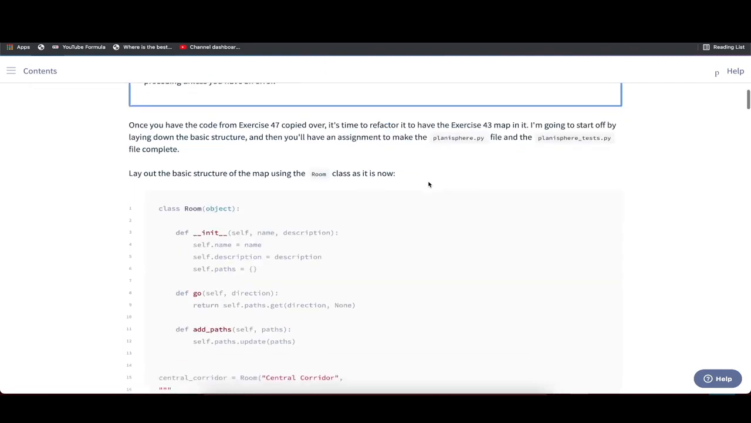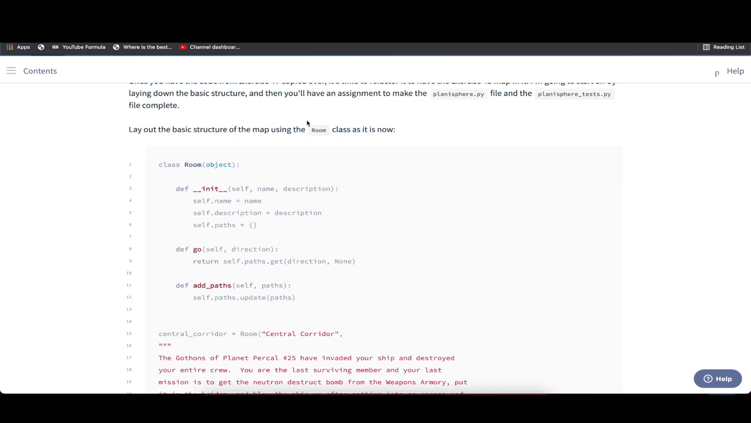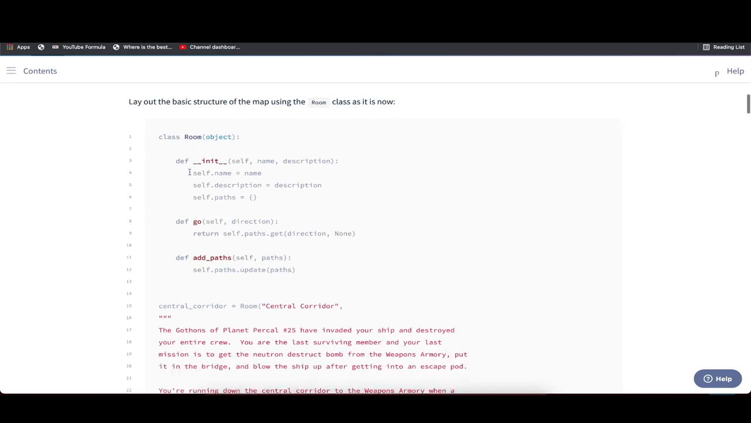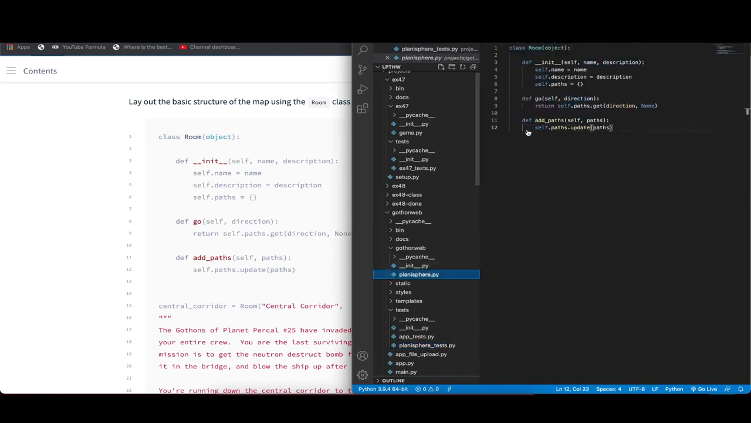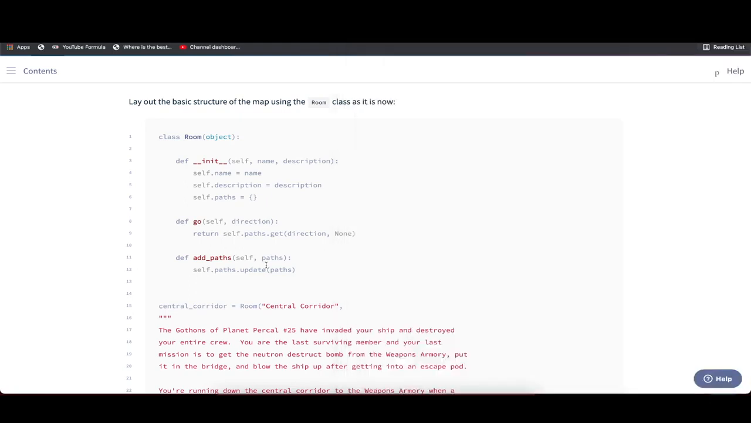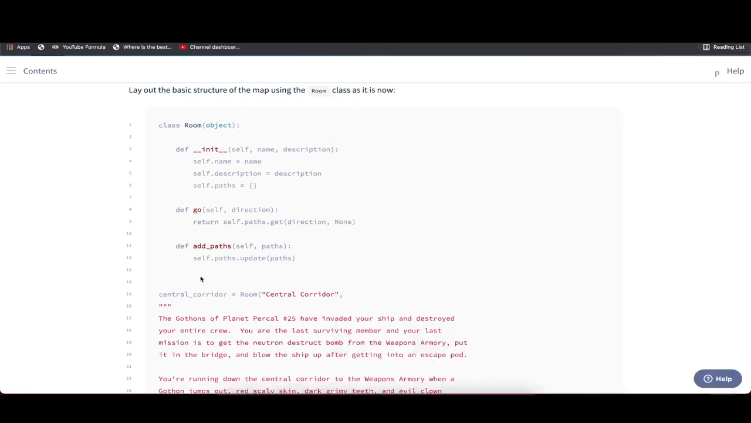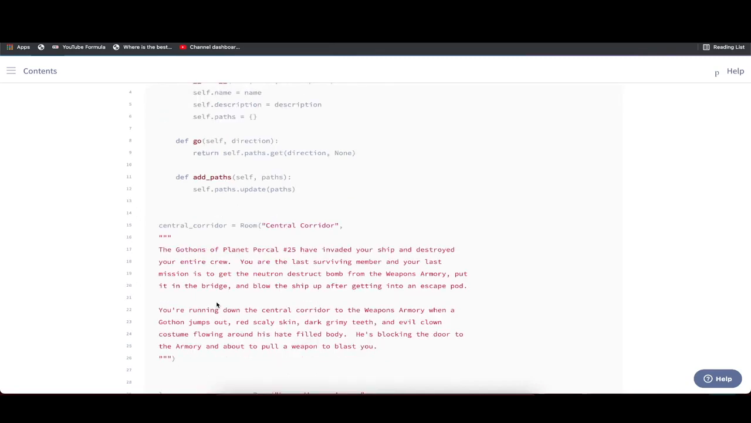So if we take a look at the structure here, this is actually our starting code, so we can go ahead and expand our room class. As of right now, inside of planisphere.py, we basically have our room class itself, but then of course we need the individual rooms that we are working with. So for instance, we have the central corridor here with the room name and a short description, which is then displayed once we enter that room. And we have the same for the other rooms as well.